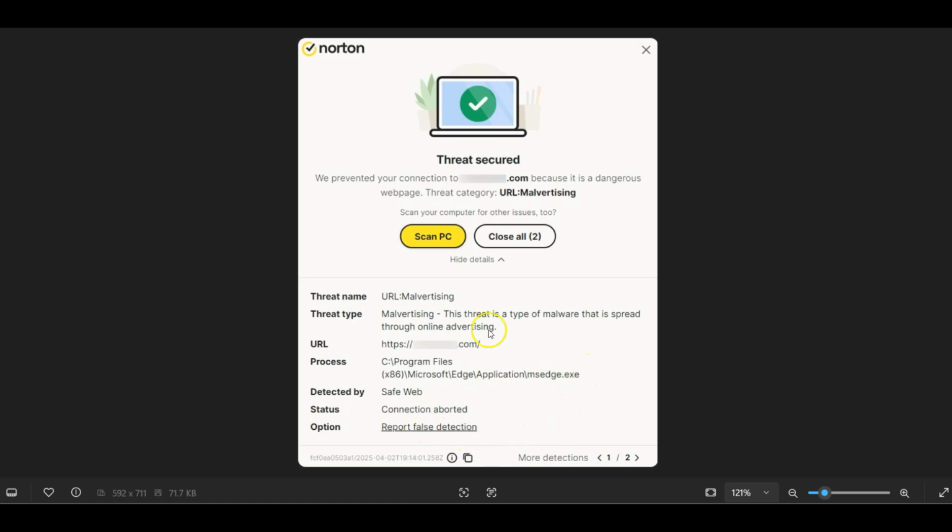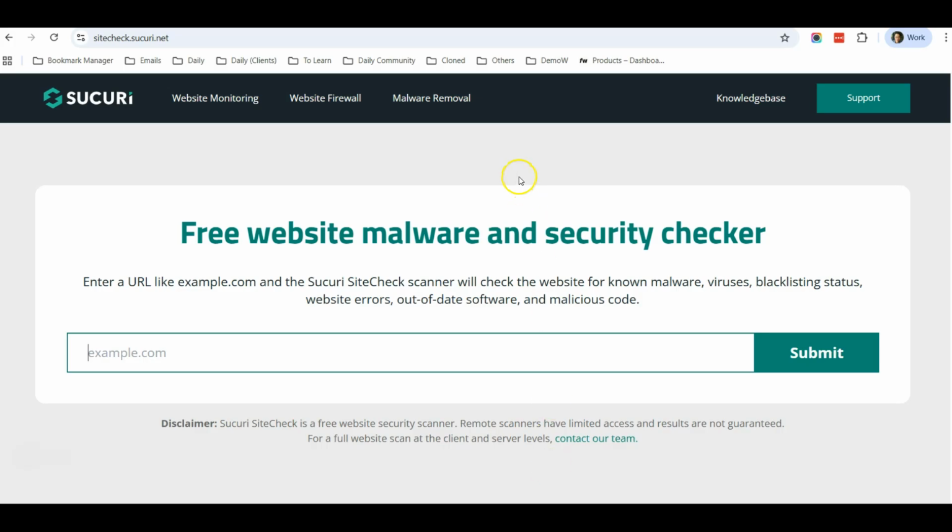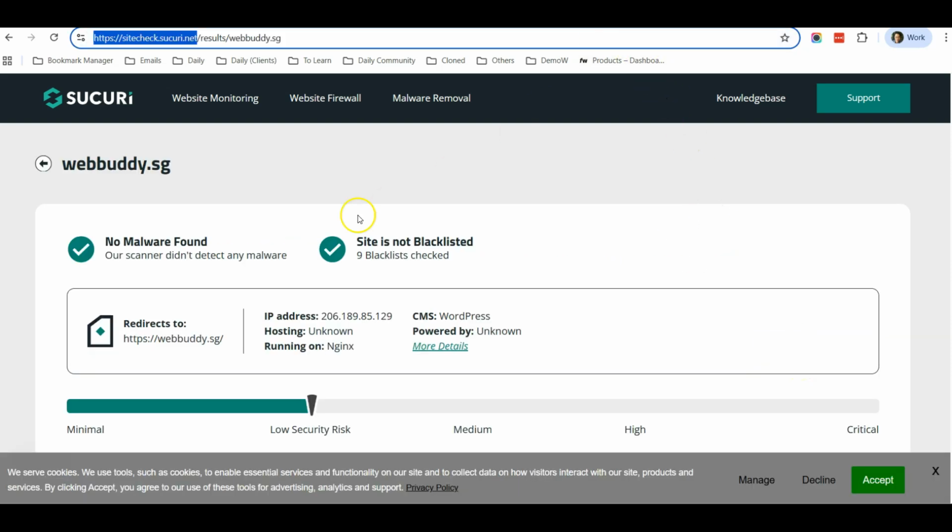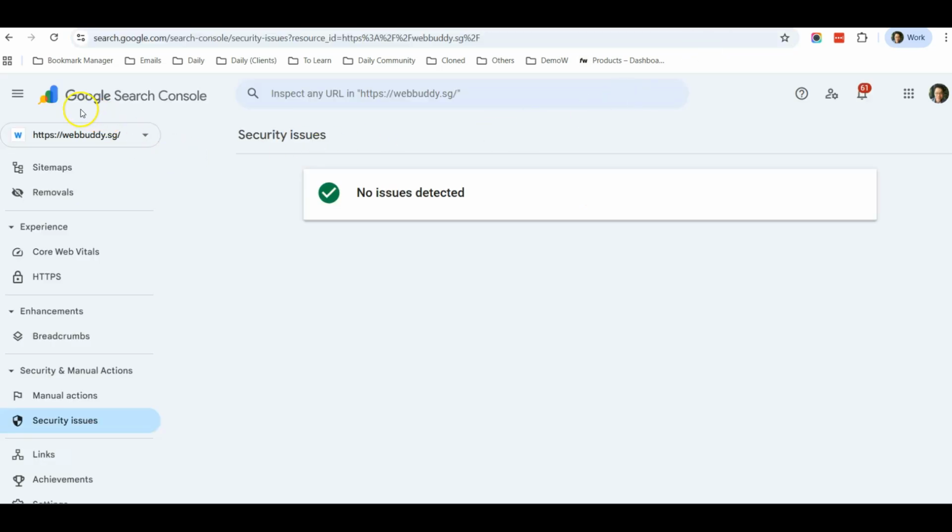Upon finding out that your website is blocked by Norton antivirus, the first thing you need to do is go to Security, Site Scan, enter your URL and click Submit. And you will see something like that. If it says no malware found, website is not blacklisted, it means your website is clean. Also, you can go into your Google Search Console account, go to your domain name, and under that you will see there's a security issue. Click on that. And if Google tells you there's no issue detected, it means that your website is clean.